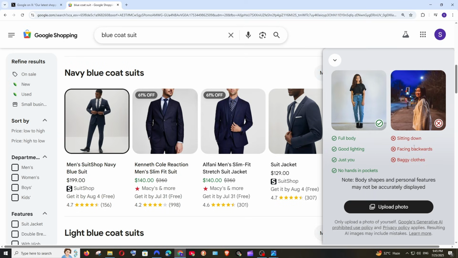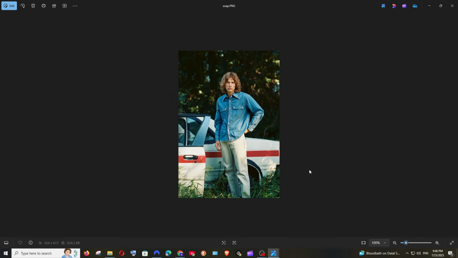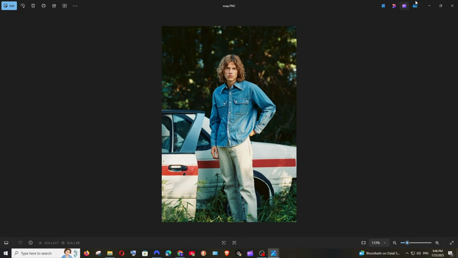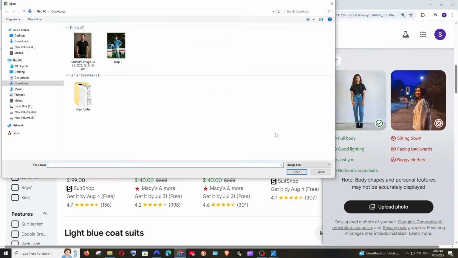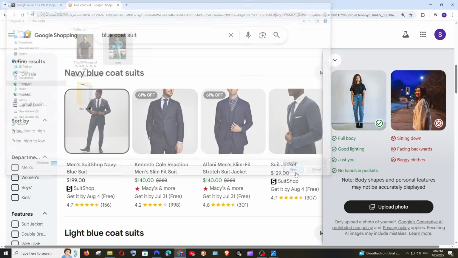So these are the things that we shouldn't do: sitting down images, facing backward images, baggy clothes images. And this is the right posture that we need to maintain in the image: full body view, good lighting, and no hands in pockets. And this is the photo that I'm going to upload. So I will go here and choose this image.